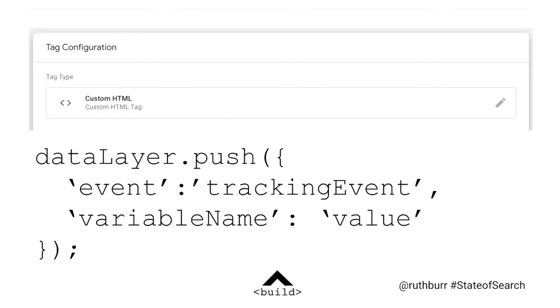And the basic anatomy of a data layer push is you say dataLayer.push. Then you push in an event and you push in variables and what those variables' values might be. You can push whatever you want into the data layer, but if you want to get it back out of GTM, you need to use an event key in order to trigger the tag in GTM. Otherwise GTM is not going to know where to find or what to do with this information. So as a best practice, always use an event key when you're pushing things into the data layer for GTM.